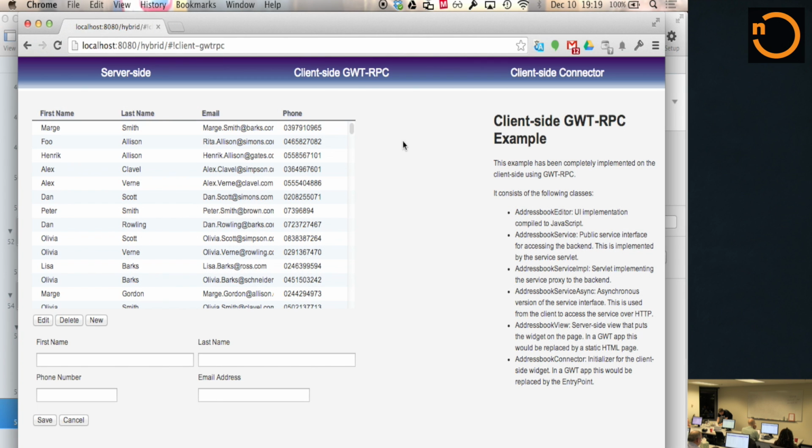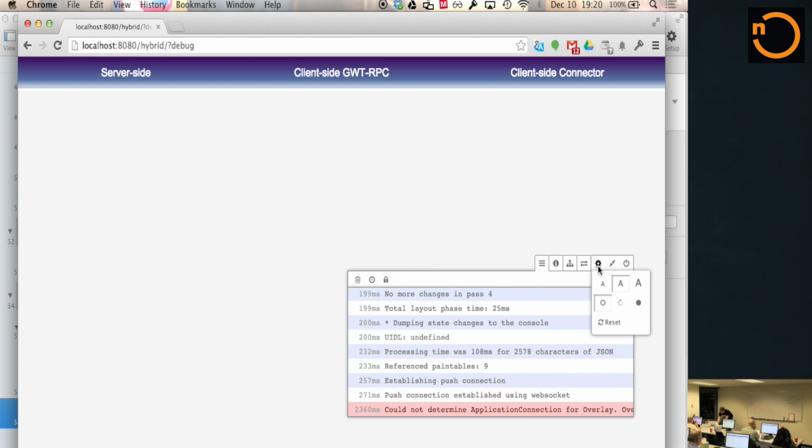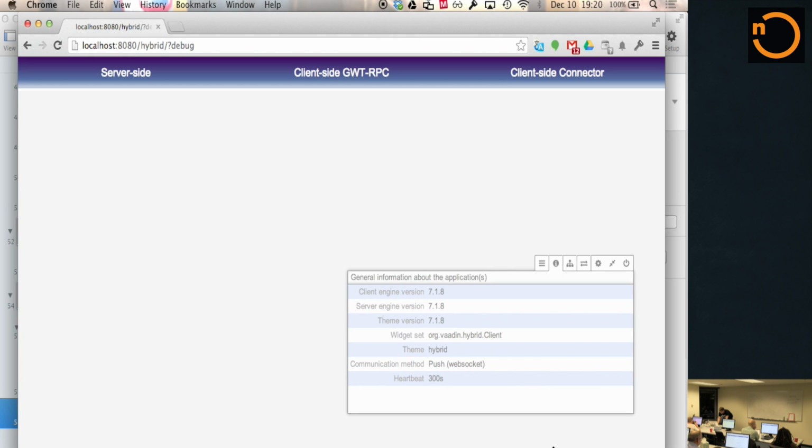Actually, I could even prove this one. Let's see, I'll put it in the debug mode. In Vaadin we get this kind of debug window, and if you look at the communication over here, it says that it's using WebSockets. If I would be using IE8 for this same application, it should probably be using HTTP streaming. So it kind of knows a bunch of servers and tries to figure out how to work around any limitations on those servers to enable WebSockets.